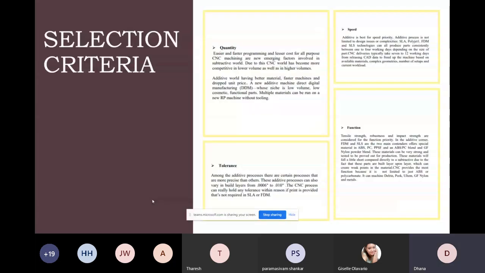Selection criteria. You may be confused about what selection criteria to use: where can I choose additive manufacturing, and where can I choose subtractive manufacturing? That may depend on 4 factors. Actually, it is 5. The 5th factor is cost, and I'll come to the cost factor at the end. The 4 different factors are quantity, speed, tolerance, and function.